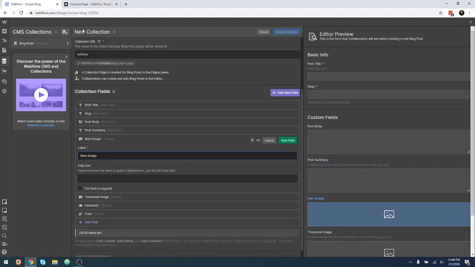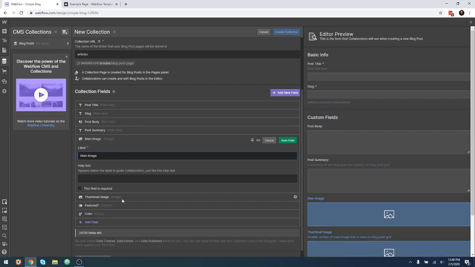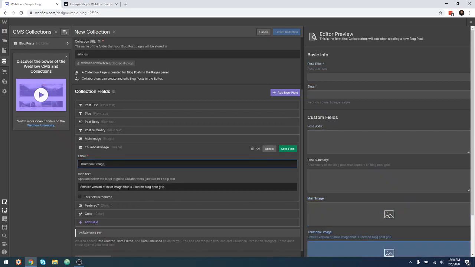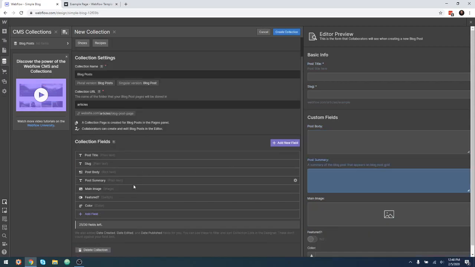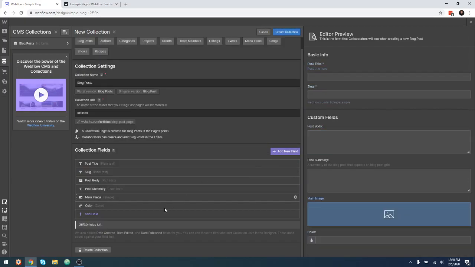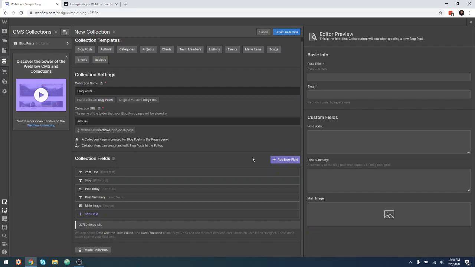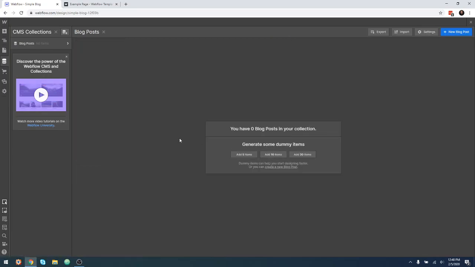The main image is going to be this, and we'll keep that. And then we don't need a thumbnail image, I believe. Not planning to use that. You could do a featured section. Don't really want to have that either. I don't need a color. You could use colors to sort of color coordinate different categories, that type of thing. And I think that's all that we really need. If we think of something else, we'll come back into it.